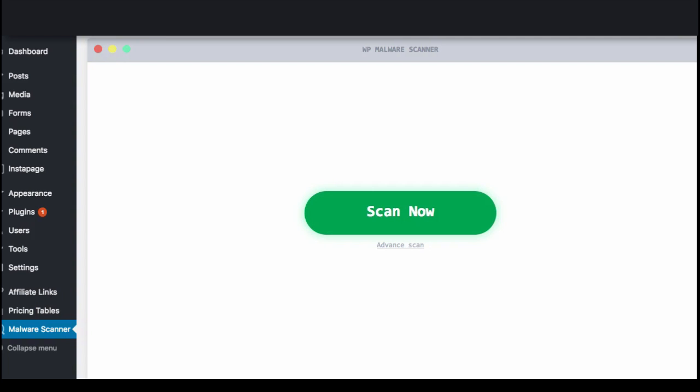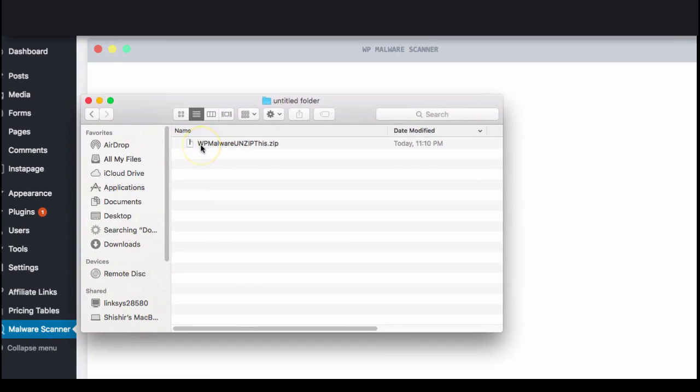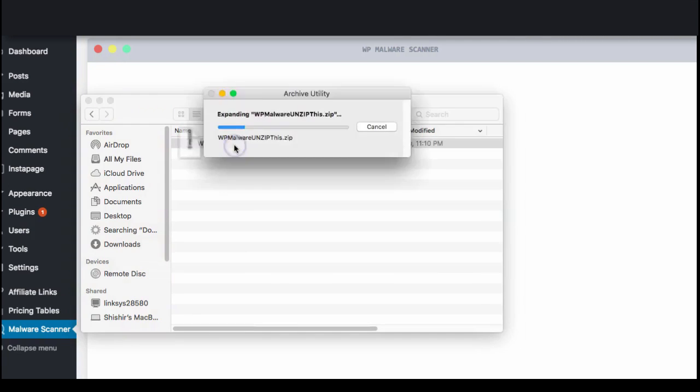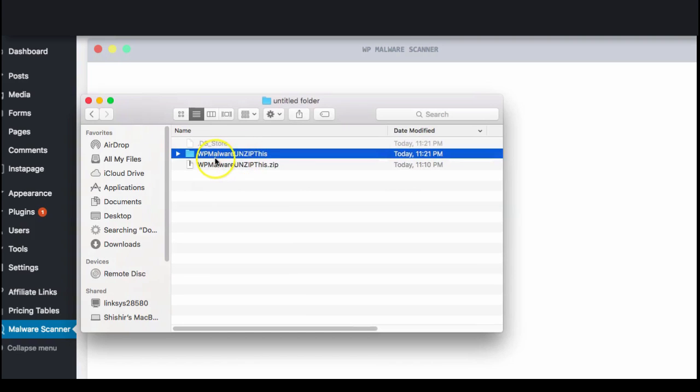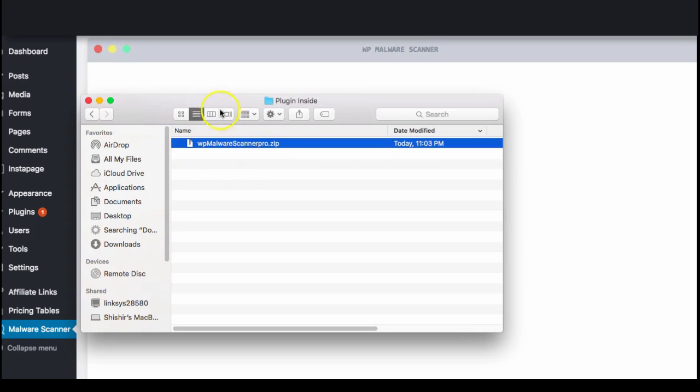Once you have downloaded it, you should see a file that looks something similar to this: wp malware unzip this.zip. Make sure to actually unzip it, please, because that's the biggest mistake I've seen, and I think you guys know it by now. You need to unzip it. Double click if you're on Mac, and right click and unzip if you are on Windows. Once you have opened it up, you will see a folder called plugin inside, and this is the file that you need to upload.